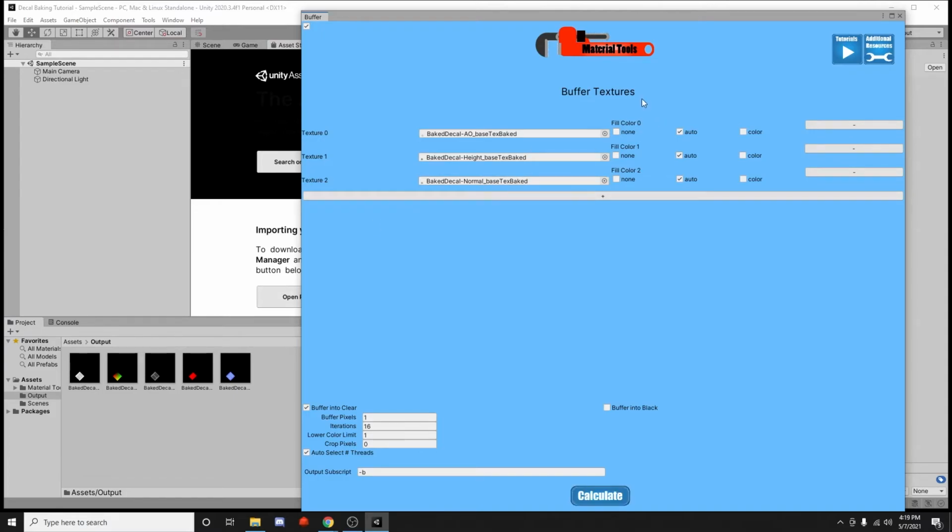We're just using the buffer textures tool to fill in the background that was currently empty with the appropriate color for each of these textures that we're using. So leaving it set to auto should work for all of these.